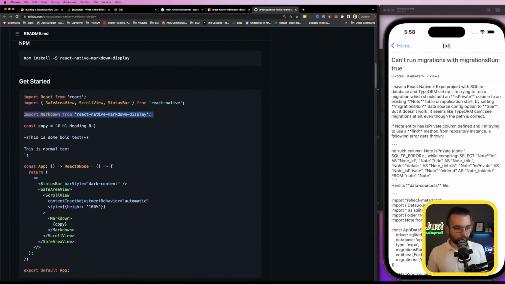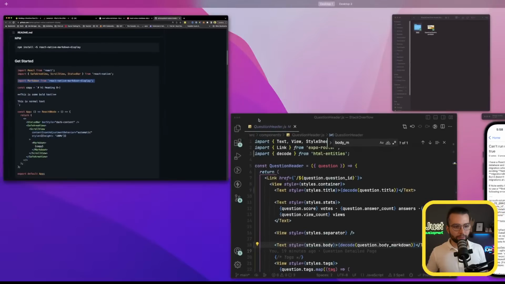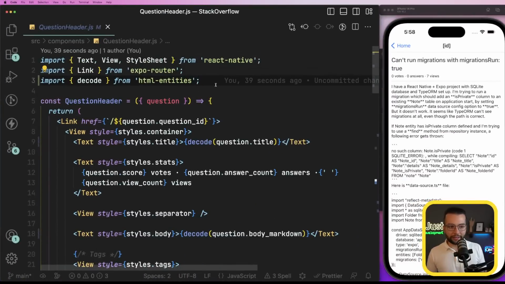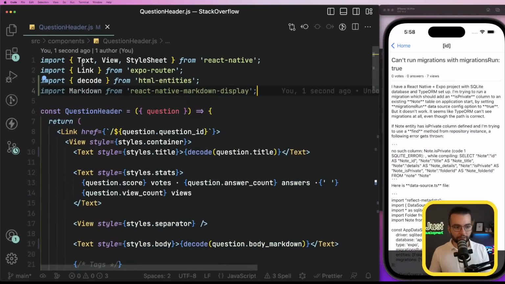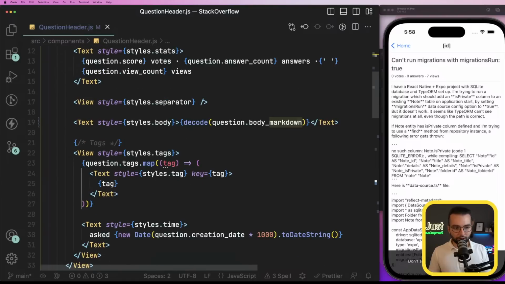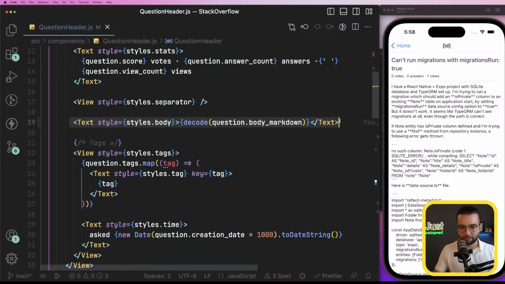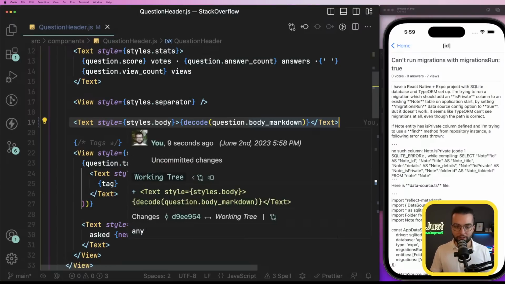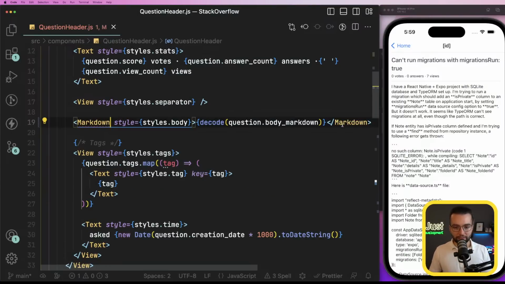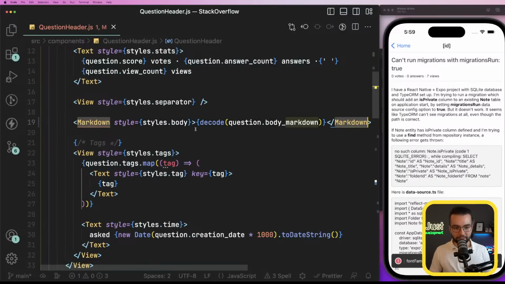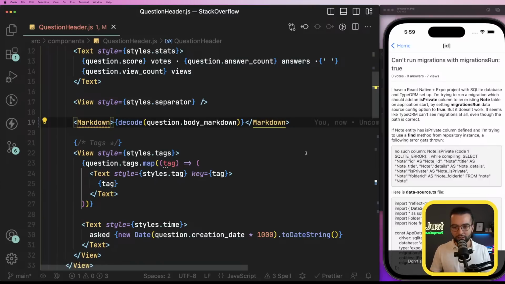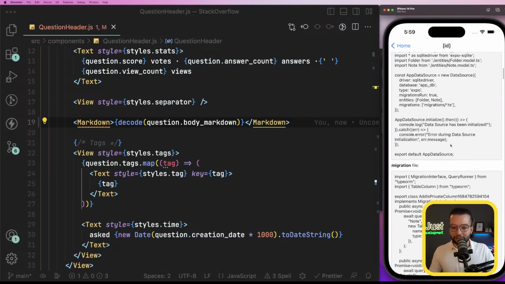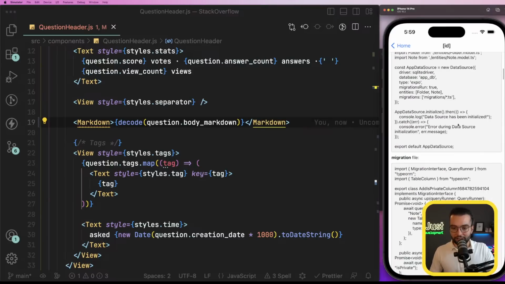But yeah, we have to import the markdown. It's pretty simple actually. So all we have to do is, in question header, import the markdown component from React Native Markdown display. And for the text component that is now rendering the body markdown, let's replace it with this markdown and make sure that closing tag is also replaced. Now it doesn't have a style, and we can remove that from here. And what we see is somewhat parsed and rendered markdown.